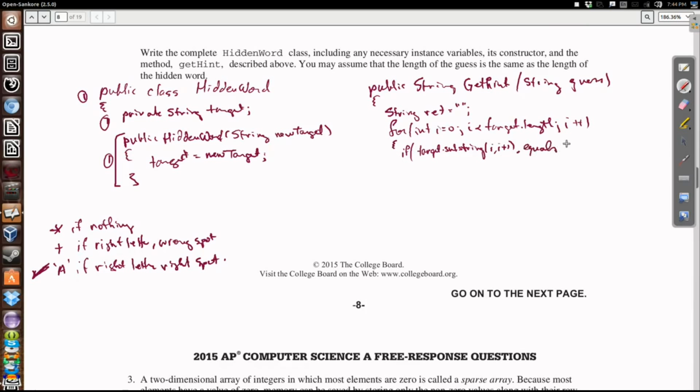And I want to know if it's equal to the corresponding element in guess. So this is going to be guess dot substring, and this is going to be at i to i plus 1, close parentheses. And if that is true, then I want to say ret gets ret plus an A, or not A, but whatever that is.